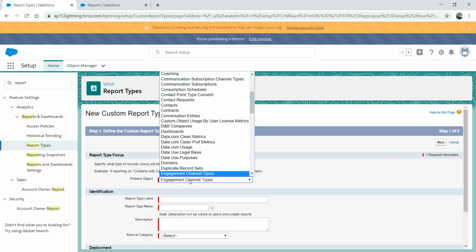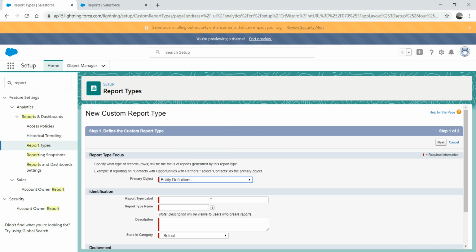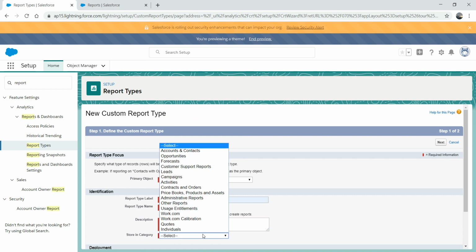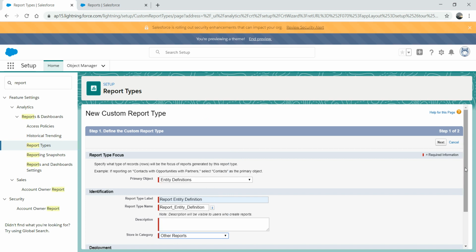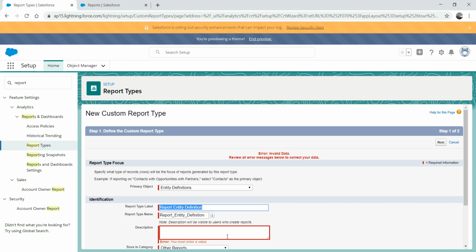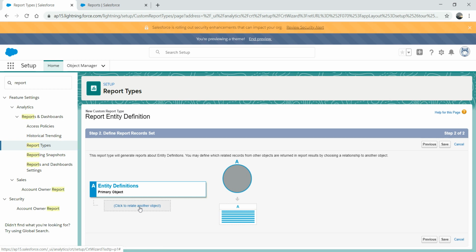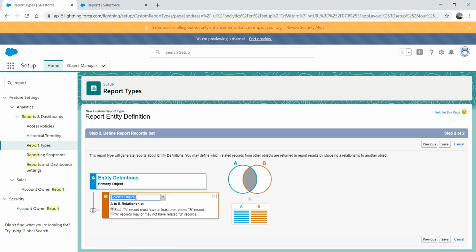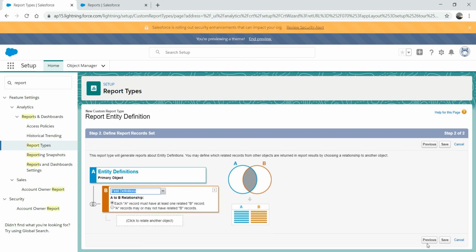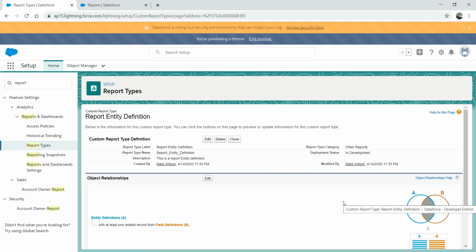For the primary object, select entity definitions. Let's say report entity definition. For the storing category, we'll choose other reports, and click on next. Okay, so this is a report entity definition, right? Okay, sounds good. Let's go next. Now, click to relate another object, right? So here we will select field definitions, and we'll click on save. That's all you have to do.